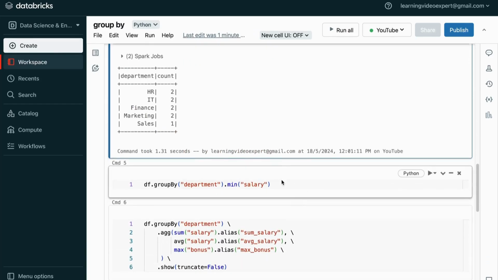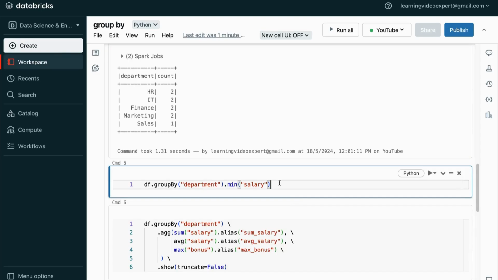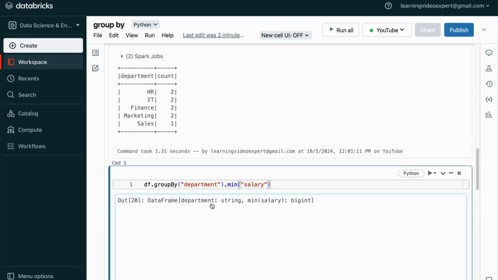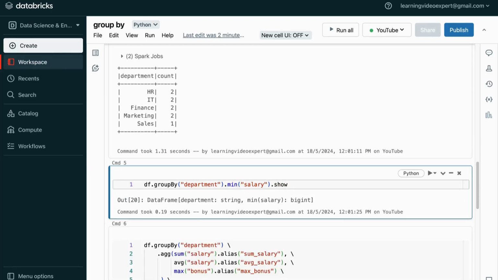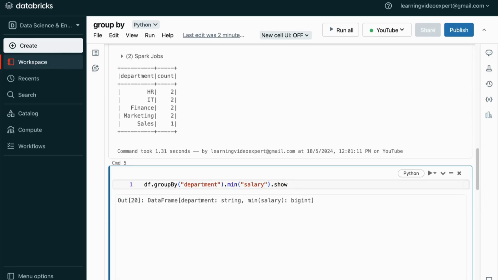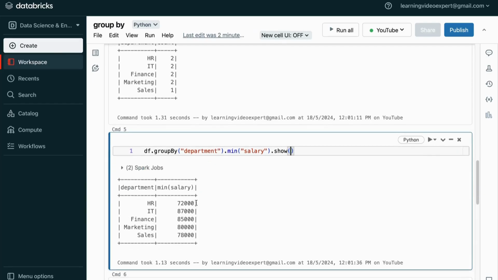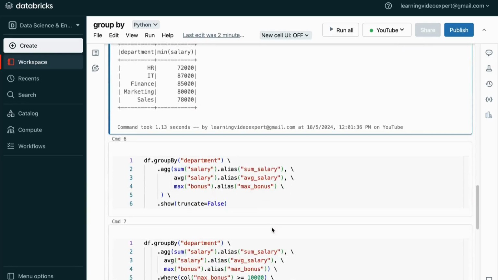Now let's say I want to group it by department and find who is having the minimum salary in each department. So I will take the minimum of salary. It will give me two outputs, that is the department and the second is the salary. So I will just do a show command to actually show you the result. So each department is having this much minimum salary.